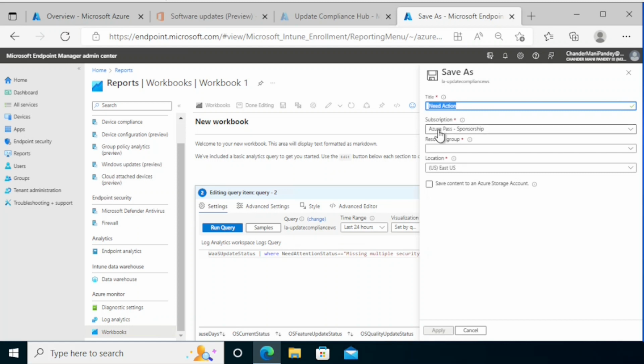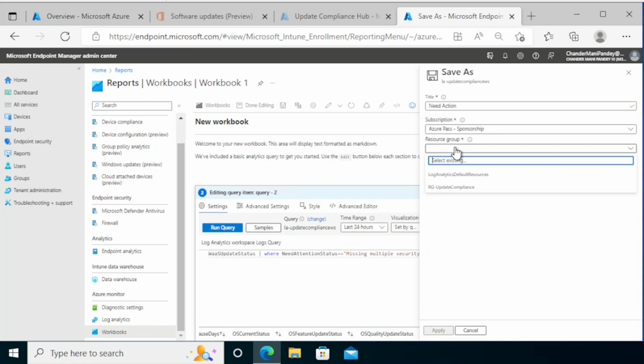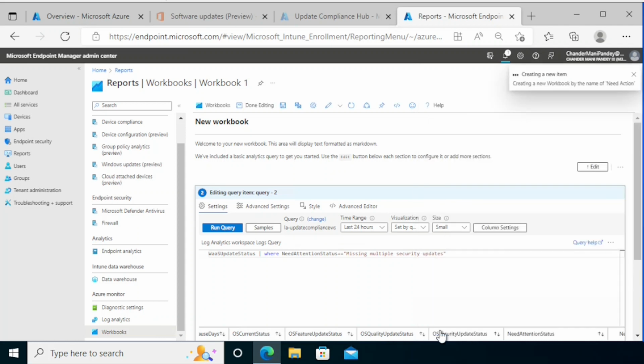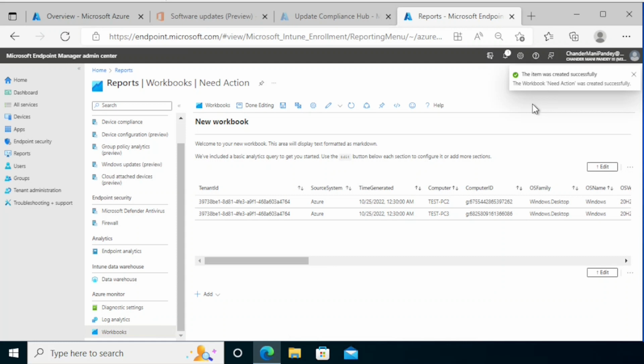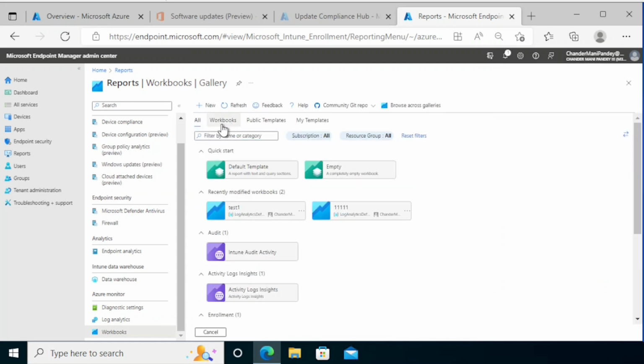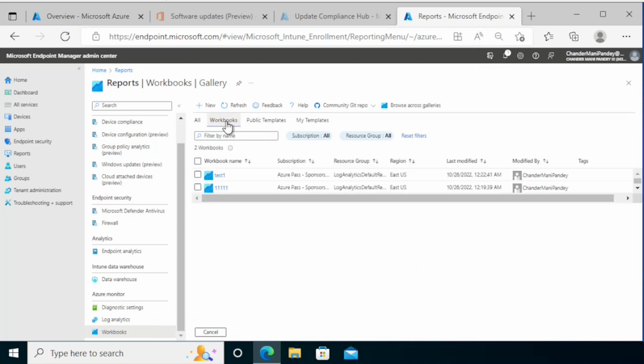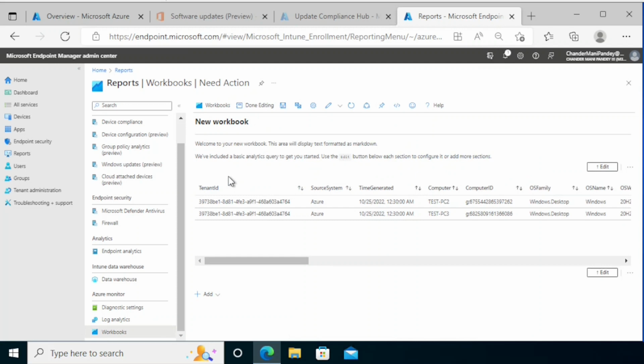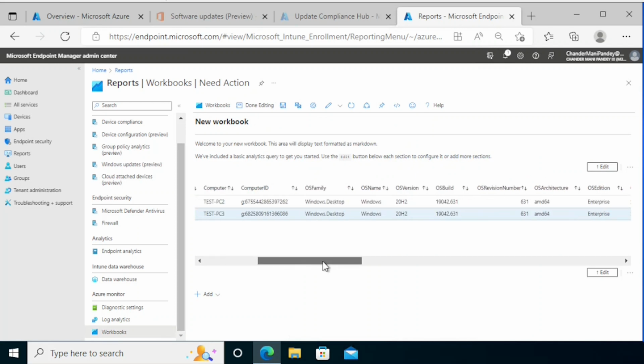action, and under subscription we have to select the subscription, and then under resource group we need to select the resource group. So I am going to select my Azure Analytics default resource group and just apply it. Now it's creating your workbook. Once done, we just need to go back to the workbook, and then under your workbooks we can see the need attention workbook, and when we click on this workbook we can get the output immediately.